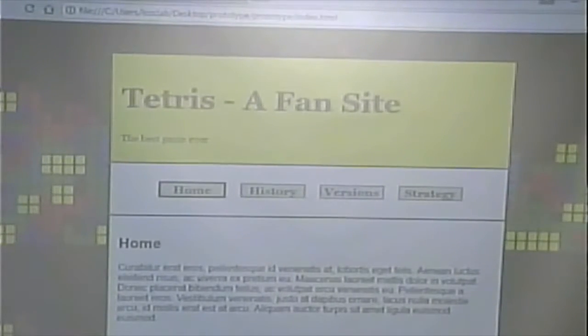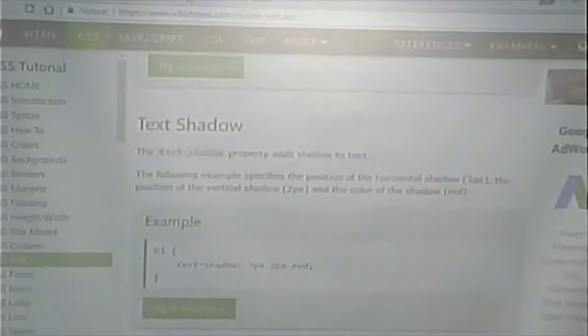Yes? Can you capture that gradual color? The gradient? Yeah, the gradient. You can make a gradient in CSS. Let's look to see how we do a gradient. That's a good question. See, this is one I have to look up because I don't remember how to do this. CSS colors.